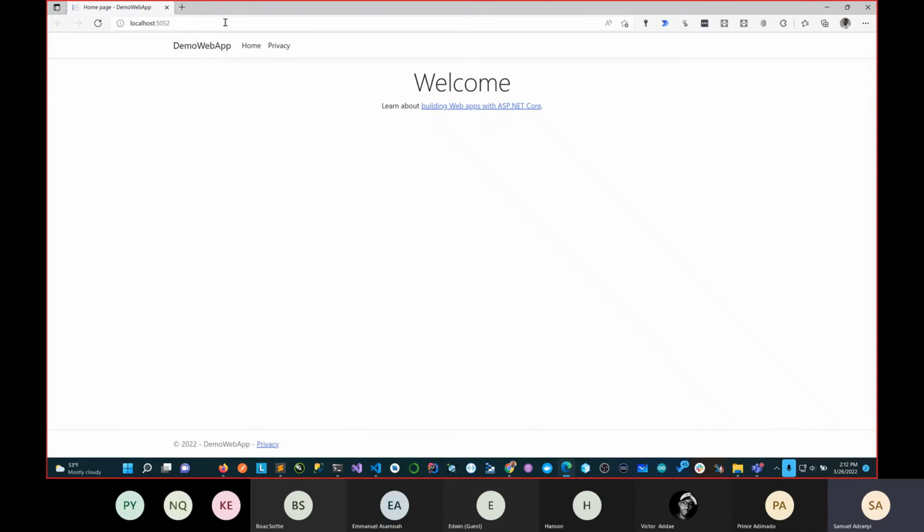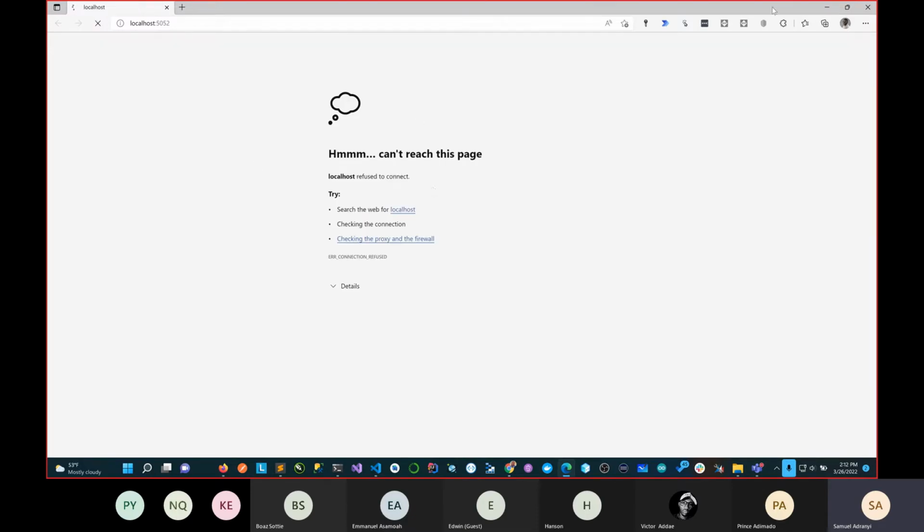And if I go back to this page and I refresh, it will error out because the server is no longer running. You see, it says an error. But if I go back to .NET watch again, that should come up again. And as you can see, basically, that is it. We've created a basic web app.